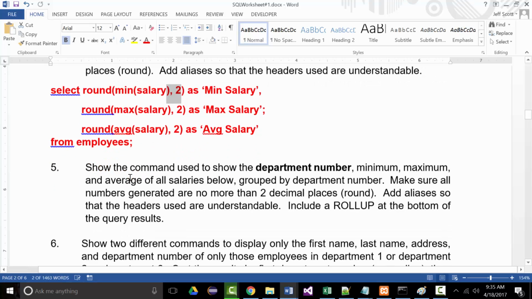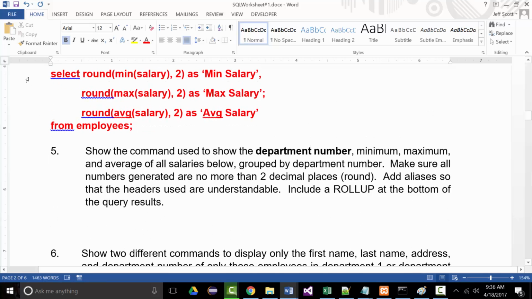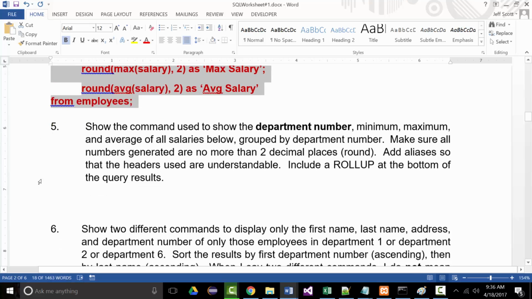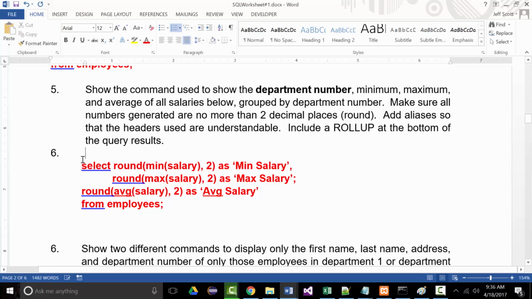All right. Number 5. Show the command used to show the department number, minimum, maximum, and averages grouped by department number. Make sure, again, the numbers that are generated are no more than 2 decimal places. Add aliases again and include a roll-up. Well, let's cheat here and let's grab this. And I'll just make some changes to it. Okay. So the first thing that I want to change is I want to add the department number.